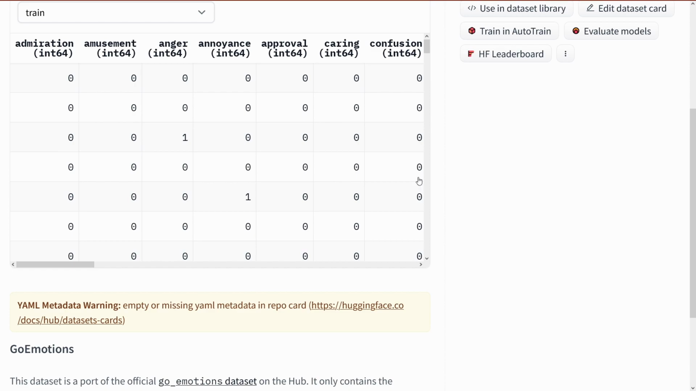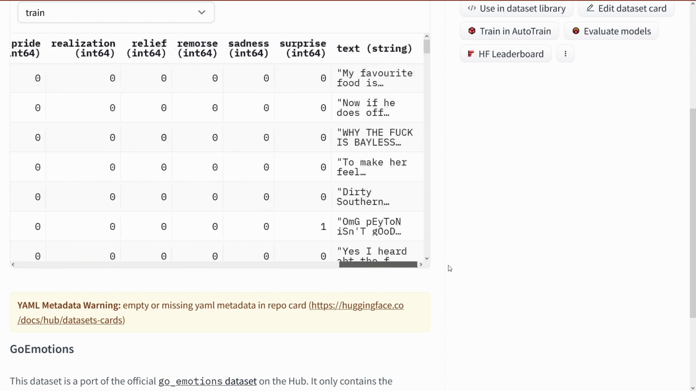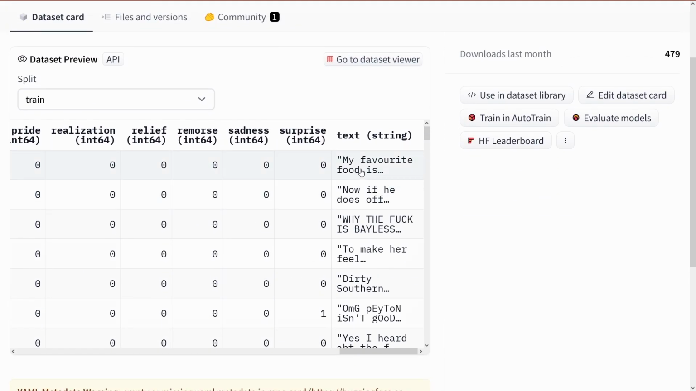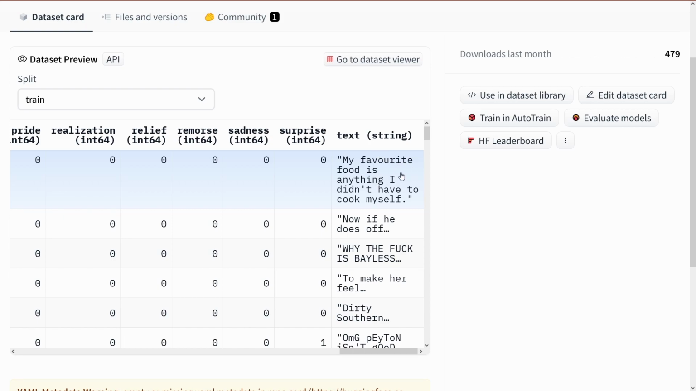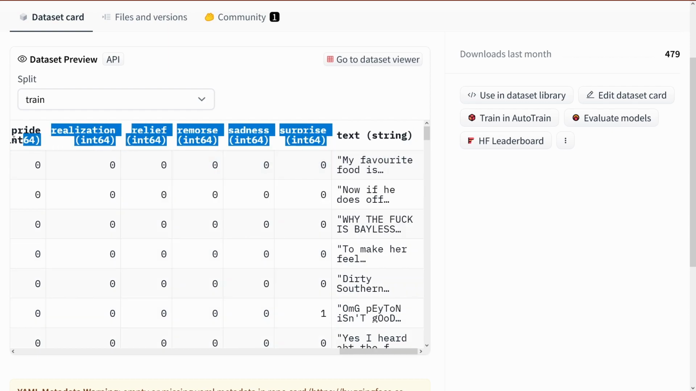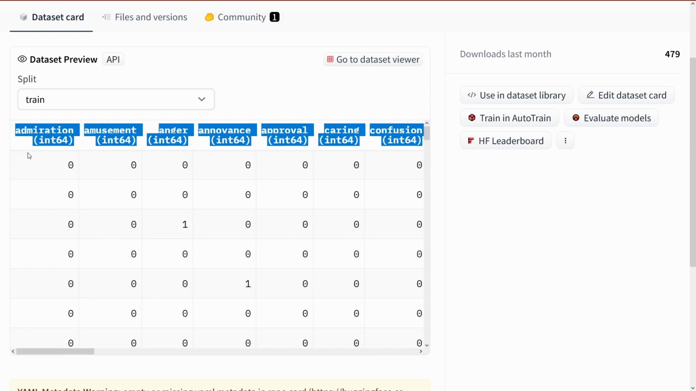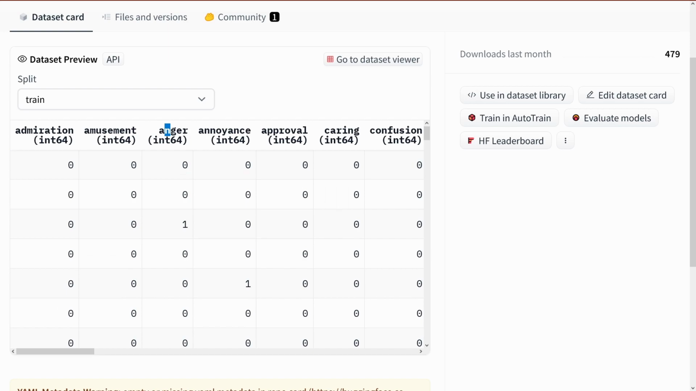So I had a look at this, and I mean, unbelievable. Look at this. You have a text string, a sentence or part of a sentence. Here, first sentence: My favorite food is anything I don't have to cook myself. Beautiful. So I get it. This is the text string. And then, and this is the funny part, I have emotional quantifications: admiration, amusement, anger, approval, caring, confusion.